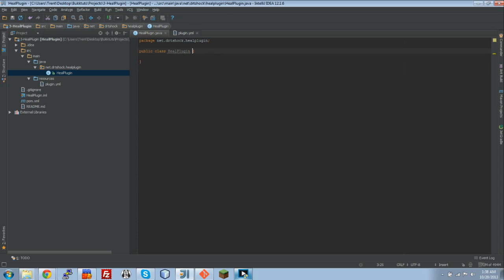So, okay, I am using a different IDE this time. I'm using IntelliJ with a dark theme. In the past videos, I used Eclipse.